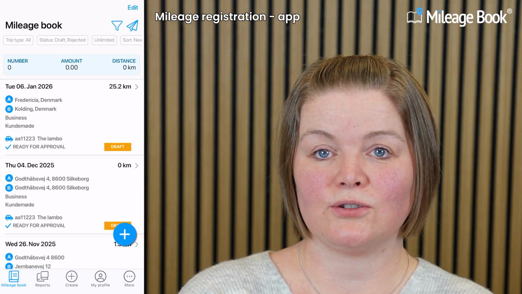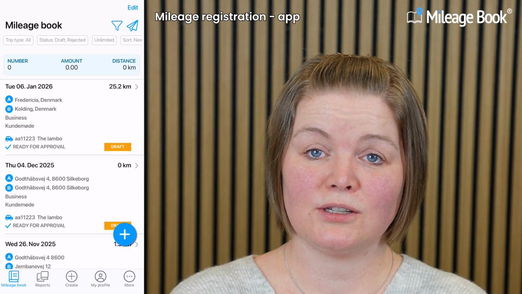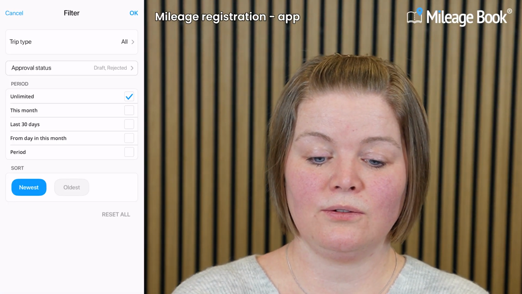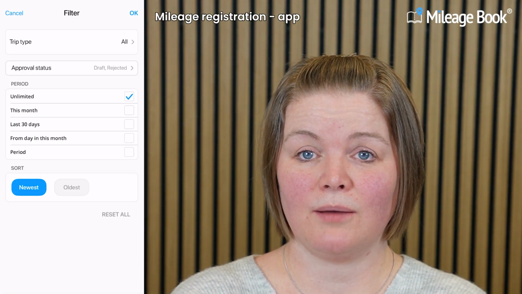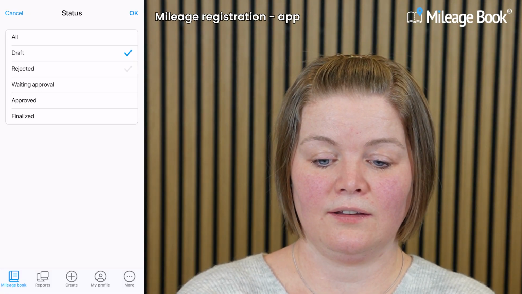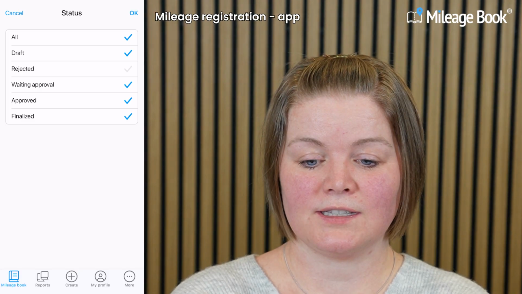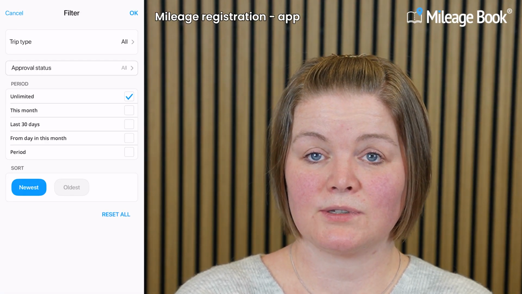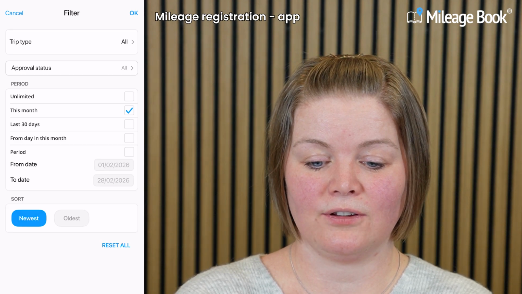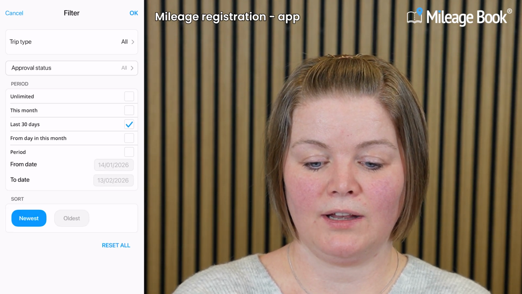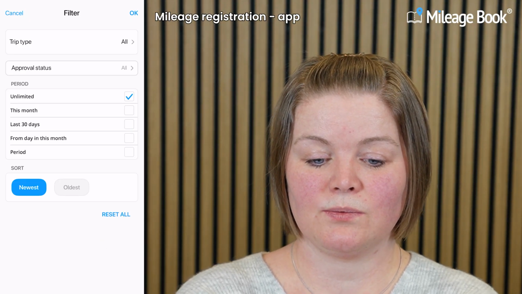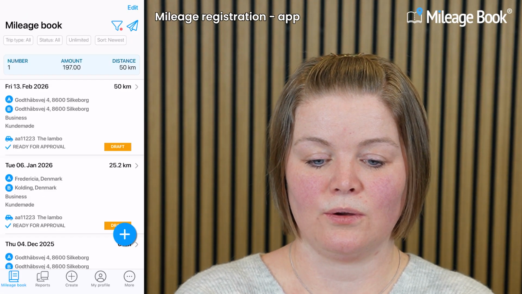So if you want to make sure that you see all your mileage book logs, like the one we just created, what we want to do is click on the filter icon in the top right corner, and then we can set that we want to see all different statuses on all types of trips. And we can also say that we only want to see for this month or something like the last 30 days if we wanted to do that. In this case, we just want to see unlimited and then press OK.